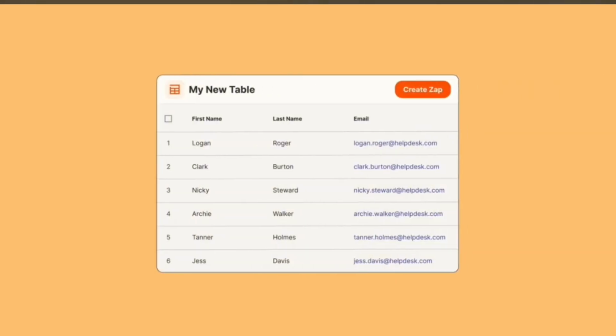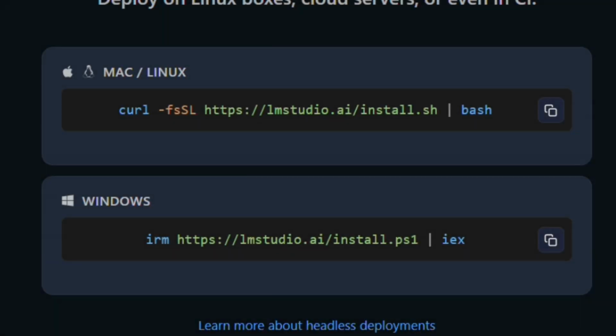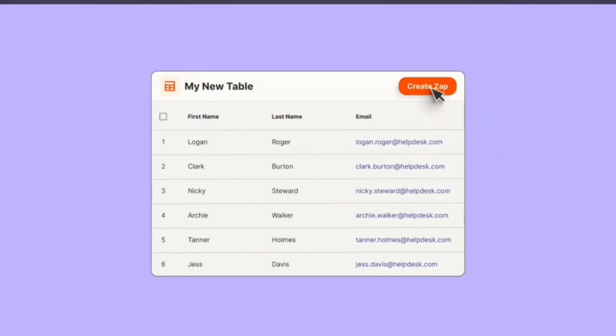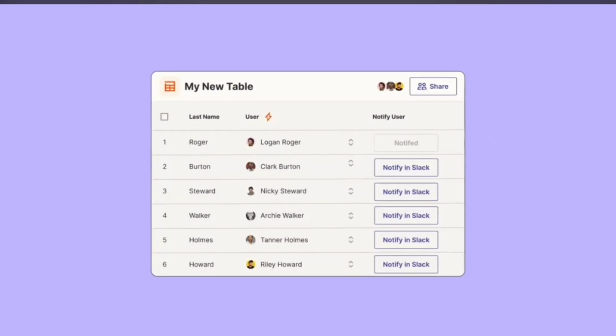Zapier is like the plug-and-play automation tool. You don't need coding skills. Just pick apps, connect them, and boom, your workflow is ready. It supports thousands of apps like Gmail, Google Sheets, Slack, and more. So if you want something fast, easy, and reliable, Zapier is perfect.